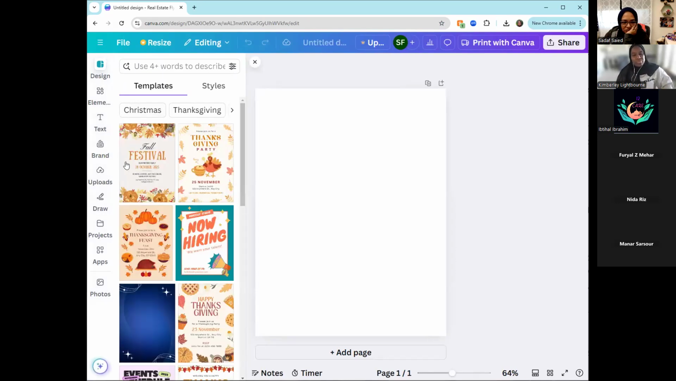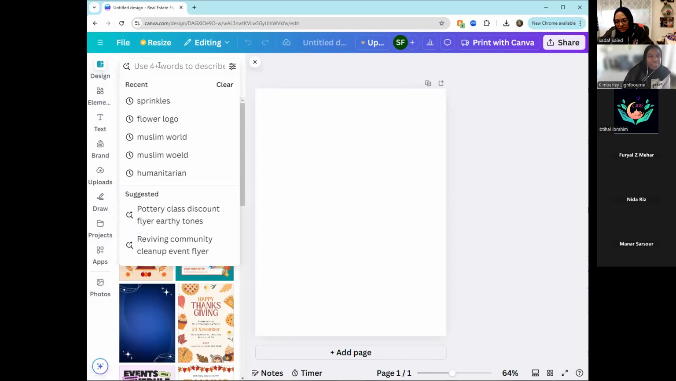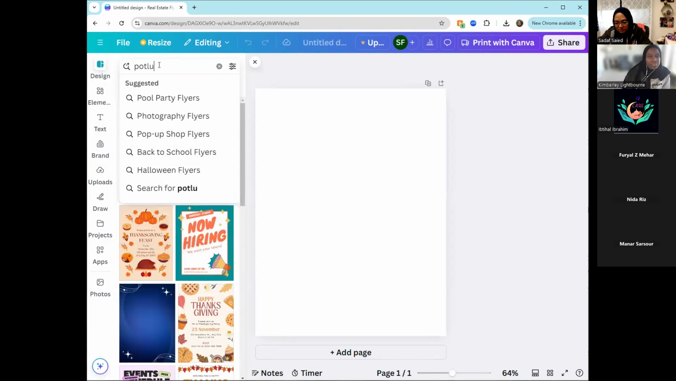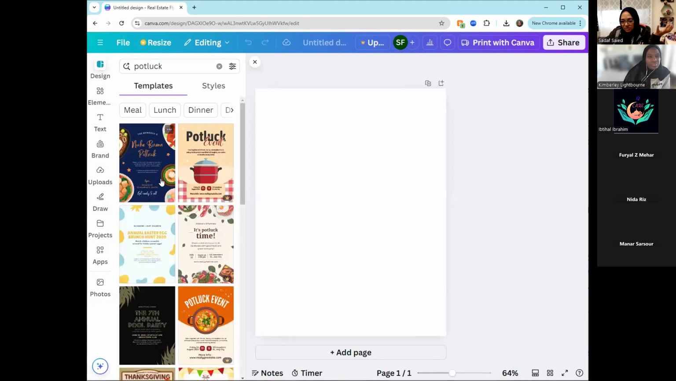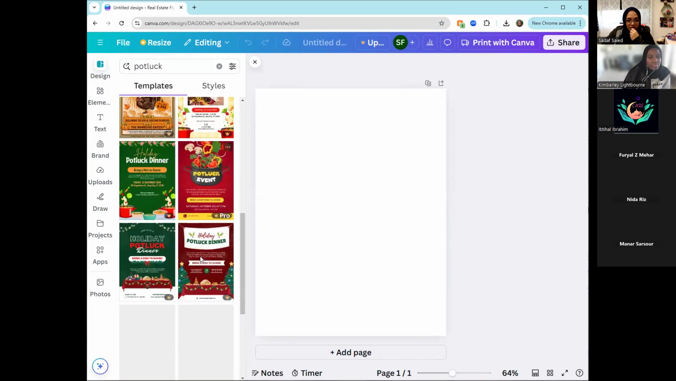So when you go to the templates right here, it has templates and you can actually search, like I said, potluck flyer, right? We're going to say potluck. And all these templates for a potluck pop up. So we pick the size that we want to create. It makes us a blank page. And then we say we want a potluck kind of thing. And it shows you all these potluck things.